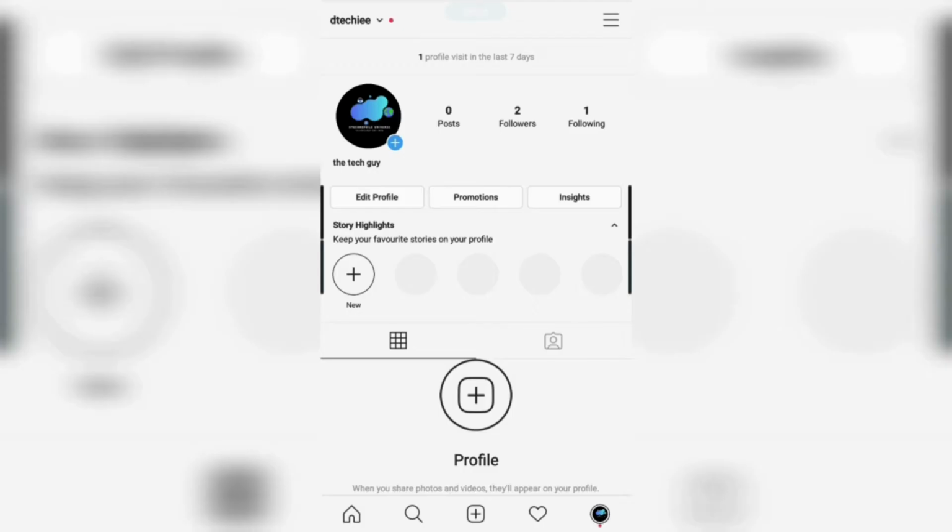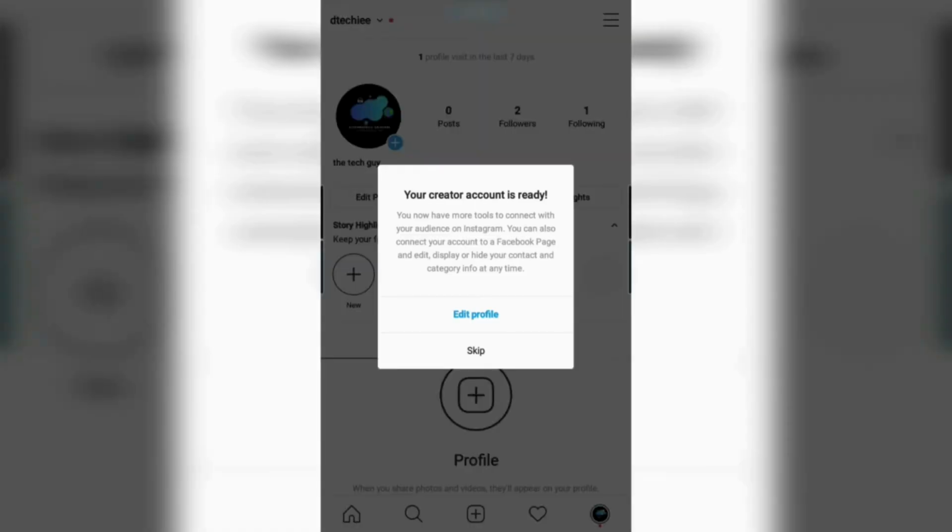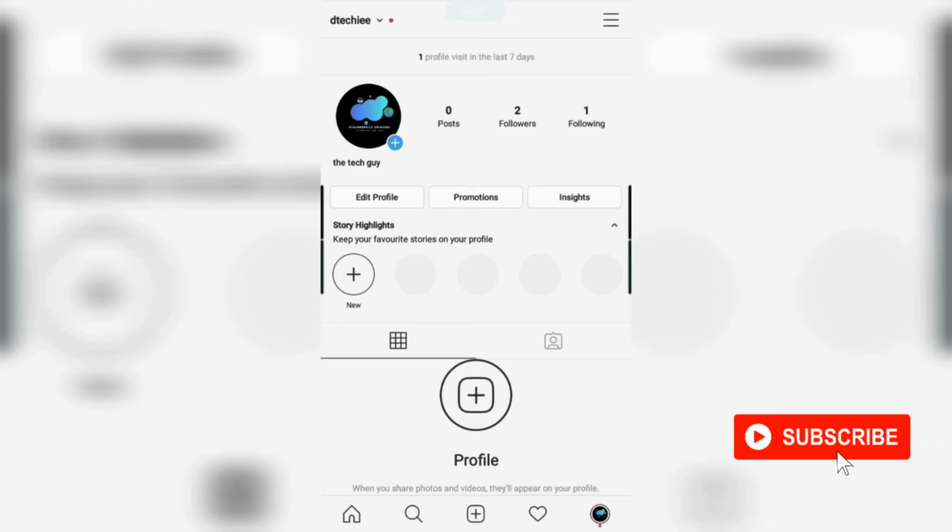As you can see, the interface of Instagram is now different. I have promotions and insights over there, which is only possible when you have a creator's account. Having a creator's account has many advantages.